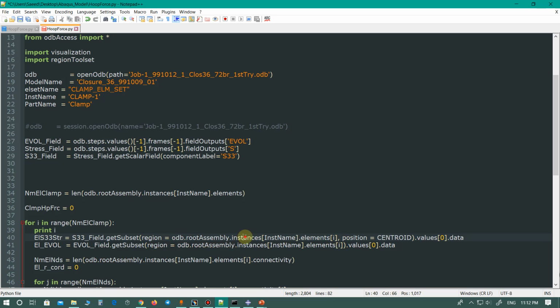ODB root assembly instances, which instance clamp 1, which element ith. And for the stress, we can have the stress for different positions in an element. We can have the stress on the integration points, we have stress on the nodes, or we can have stress on one singular position, which is the centroid of the element.